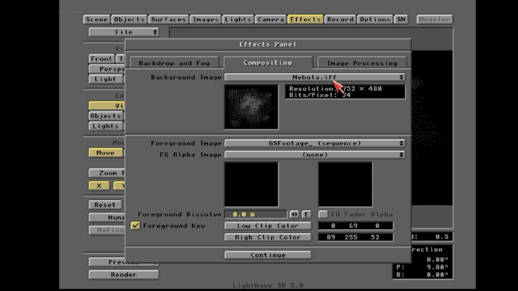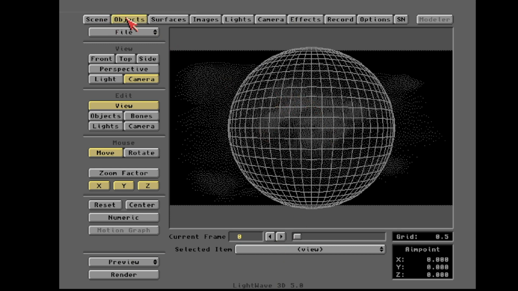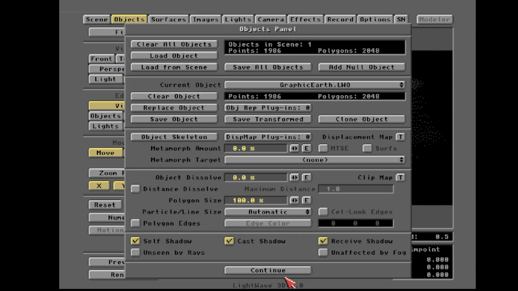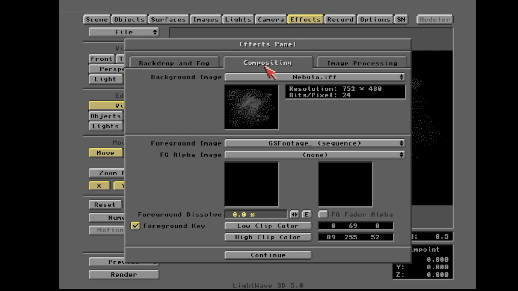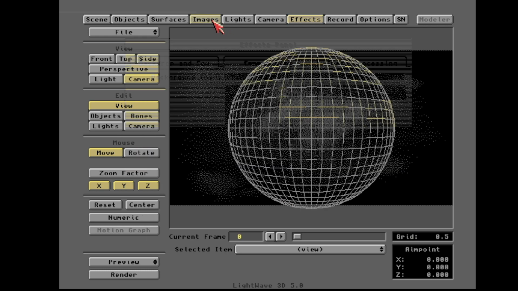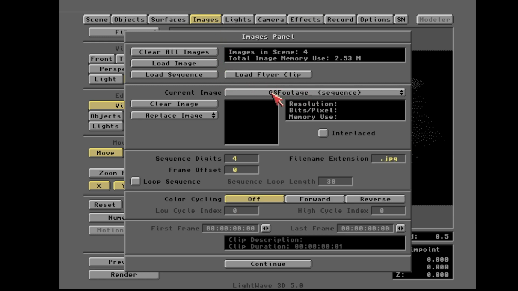It's nebula.iff, right? So I'm just putting this nebula.iff in the background. And then I have this object here, which is called graphic earth. And then what you're going to notice here in our simple compositing tab in Lightwave, foreground image, GS footage sequence. And what that is, that's that footage that I just showed you of Shia LaBeouf against the green screen. And if you go over here, you'll see it selected here under images. It says GS footage sequence, okay?